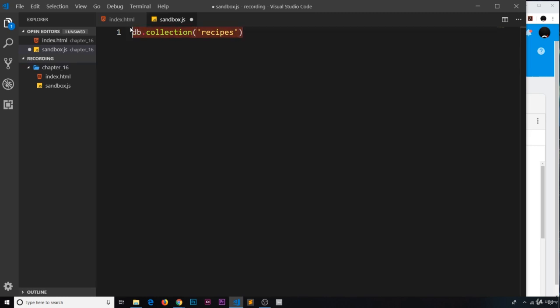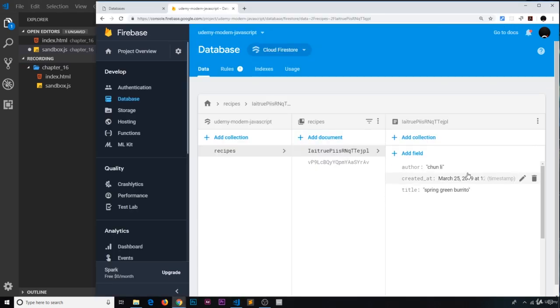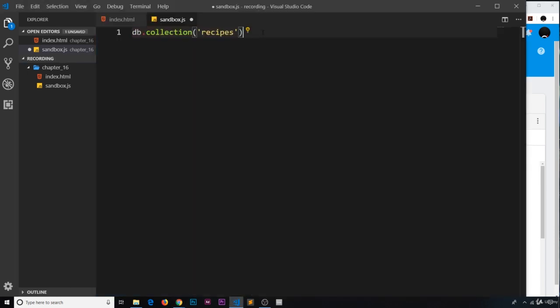Now once we have that, the next step is to actually retrieve the data inside it, and we do that using a method on this collection called get. And what that does is go out and get all of this data. Now if you think about it, this is going to be an asynchronous task because it's going to take some time to complete, and what this does is return to us a promise.